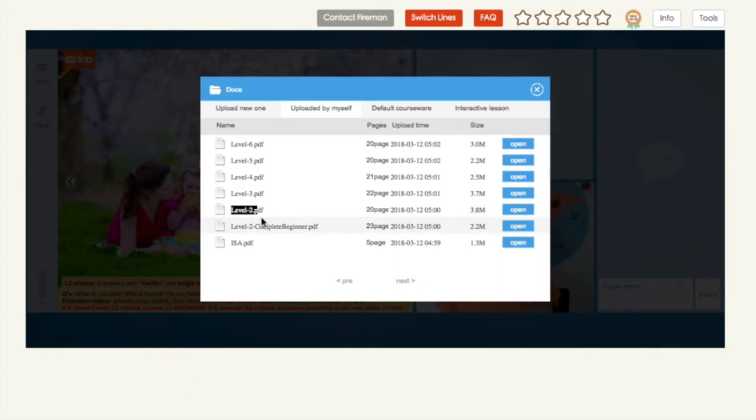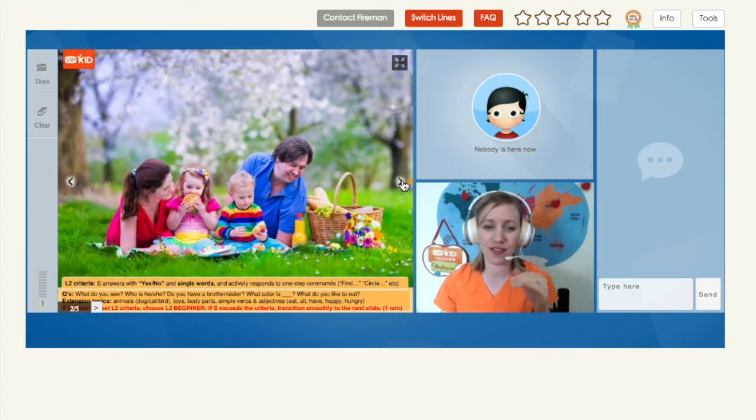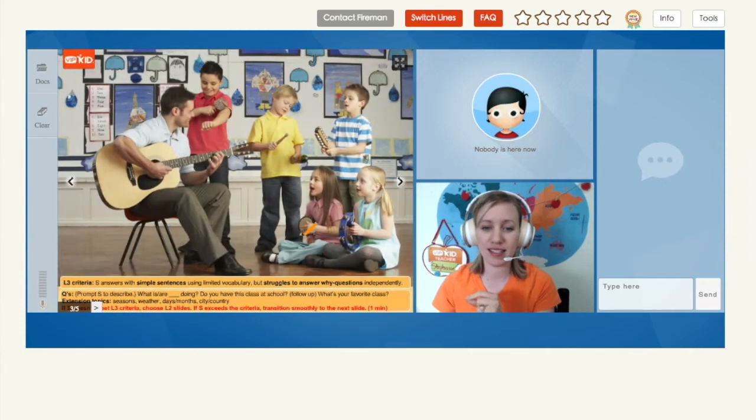So the ISA is just to see which level they should be in. They have level 2, level 3, level 4. They also have level 2 complete beginner, though that's just for students who don't know how to introduce themselves, they don't know the alphabet, etc. Now, if they aced it, if they answered everything perfectly, you can move on to the next slide, which is to see if they should be in level 3.